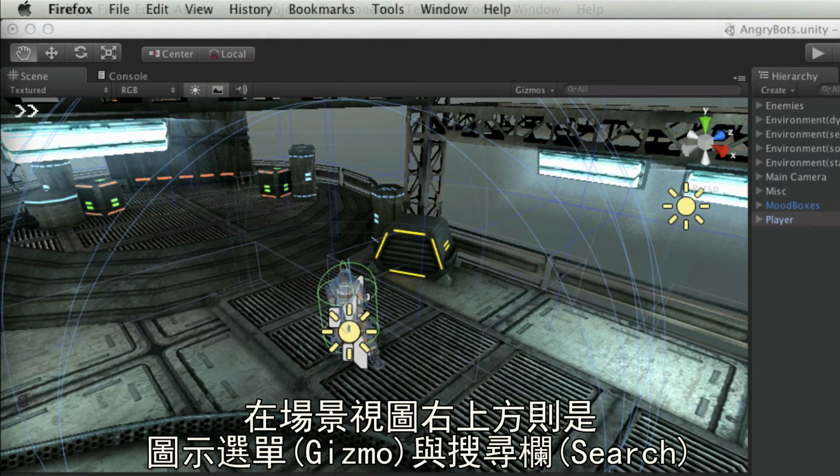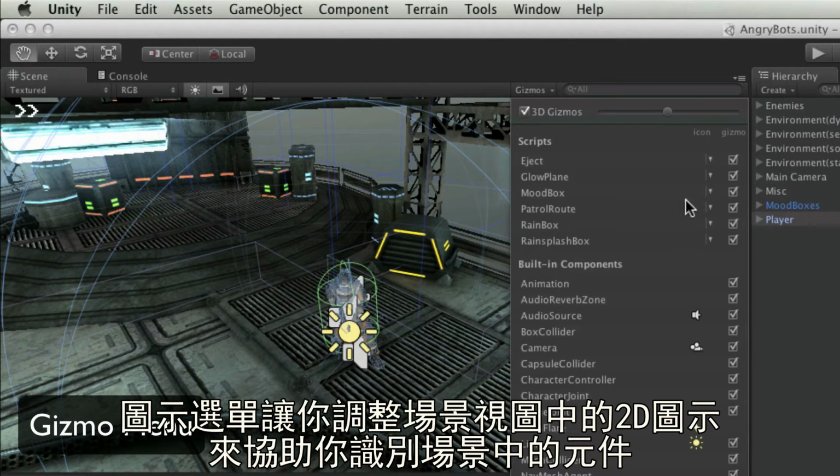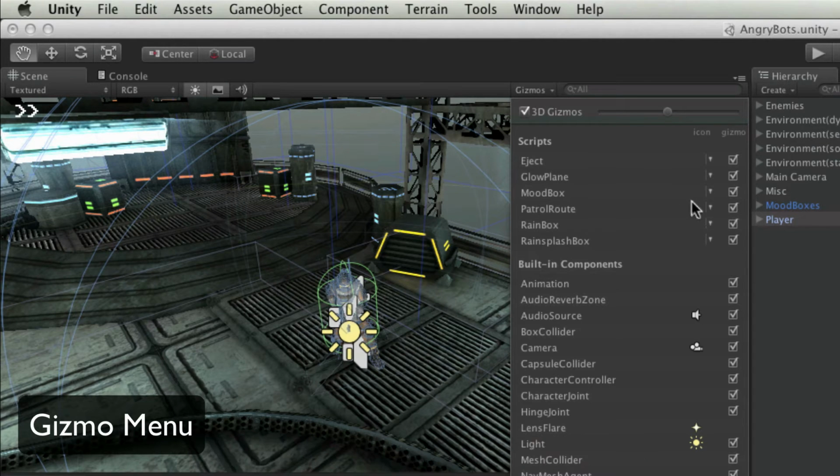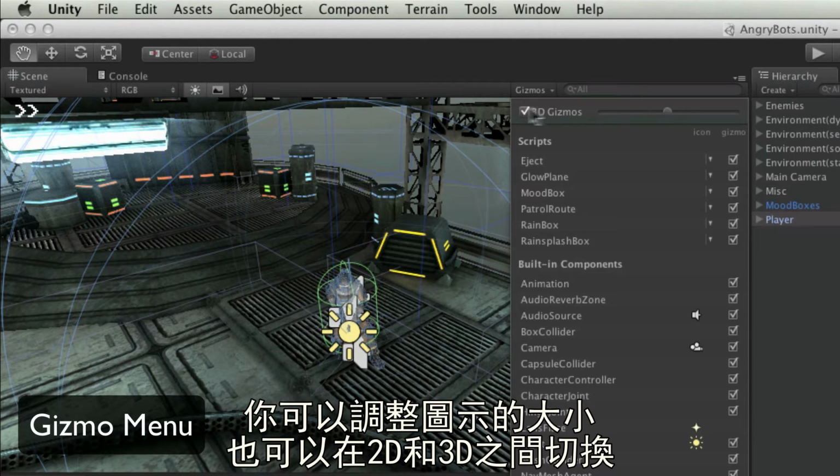To the right of the panel are the Gizmo menu and search box. The Gizmo menu lets you adjust gizmos, the 2D icons shown in the scene view, to help you identify components in the scene, such as lights, audio sources or cameras. These can be adjusted by size and also toggled between 2D and 3D.